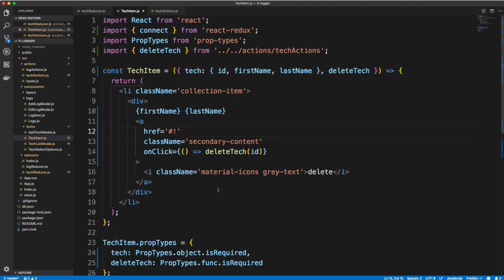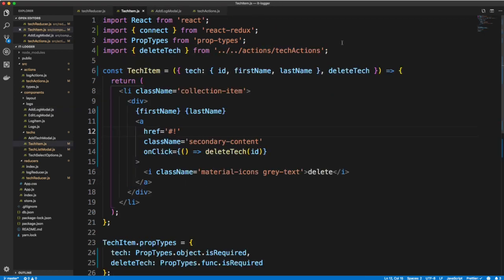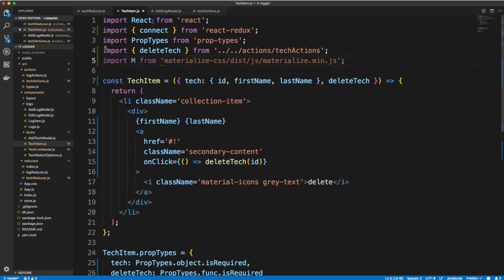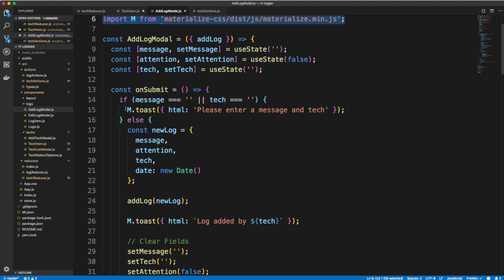So let's save that, and let's see if it works. Actually, you know what? Let's do a message when we delete as well. So I'm going to copy from, let's see, where did I use a message? From add log modal, I'm just going to copy this import M materialize and bring that in. And we'll go ahead and just copy a message like that.